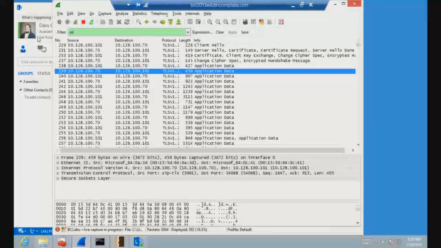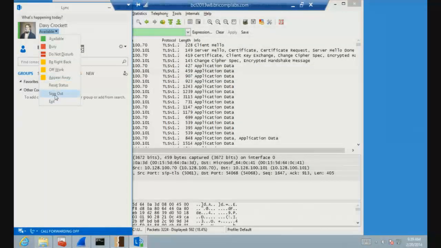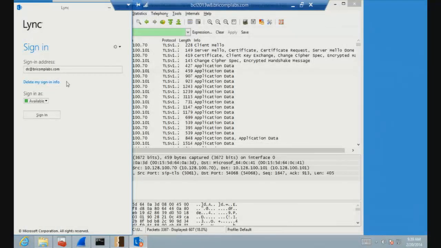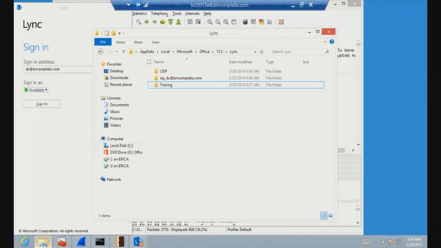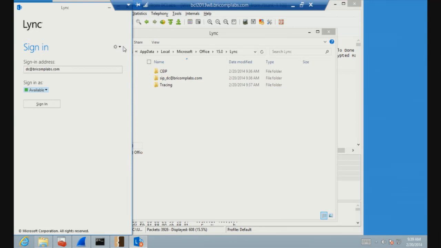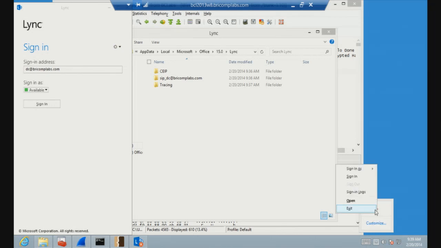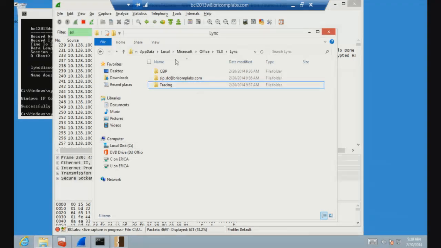So let us go ahead and sign out of here and delete his sign-in info. When we do so, we delete some registry information. Oh, I need to exit him. And then we're going to, let me just do it this way. Okay. We're going to go ahead and delete it and make sure we get a full discovery again, because we know where to go. We don't want that.